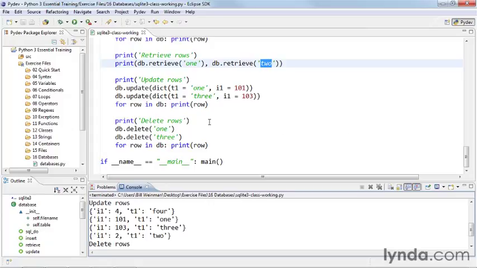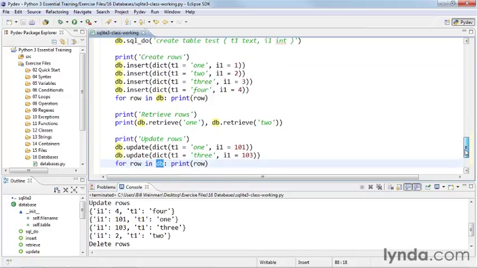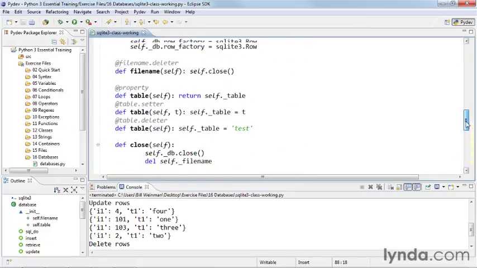And you'll notice that every time we do one of these operations, we're printing out all of the rows in the database using the database handle itself as an iterator. So this is a nice little convenient interface.